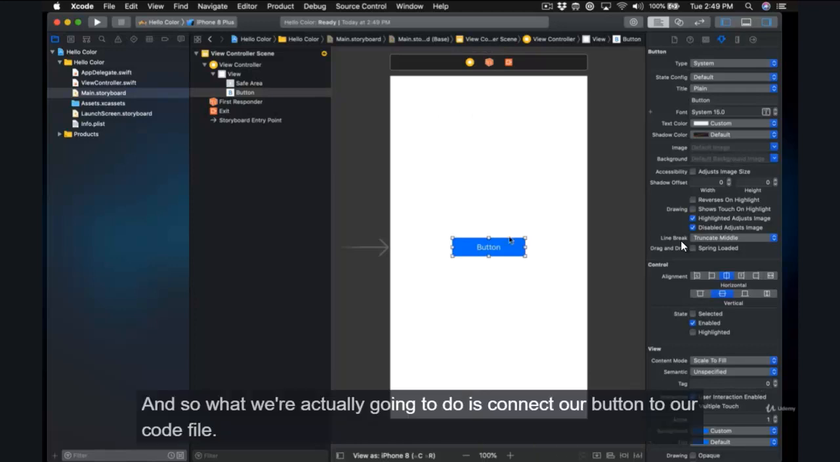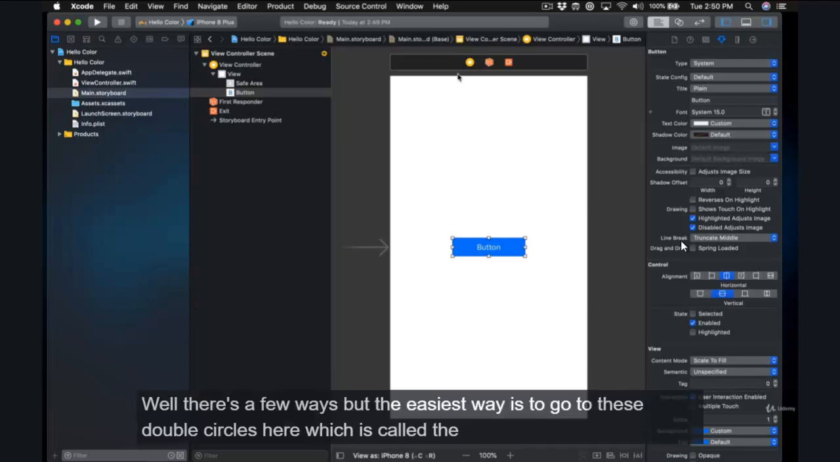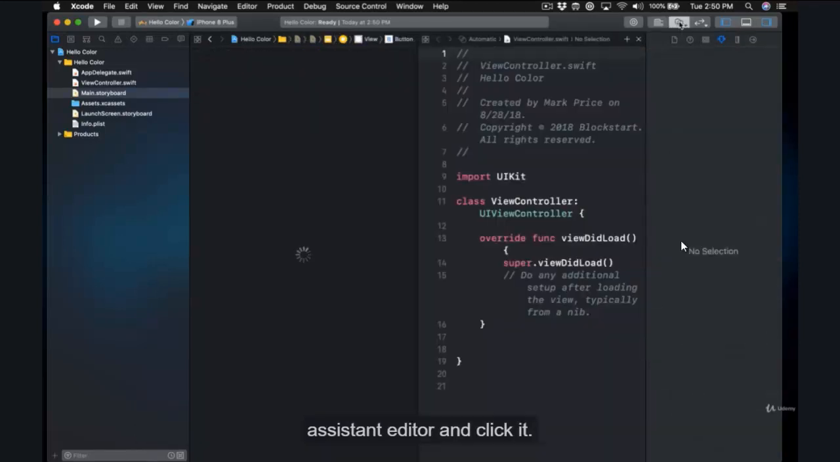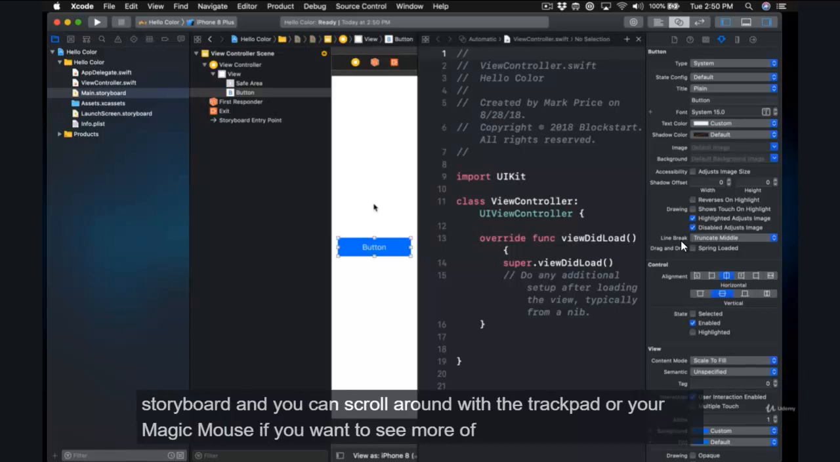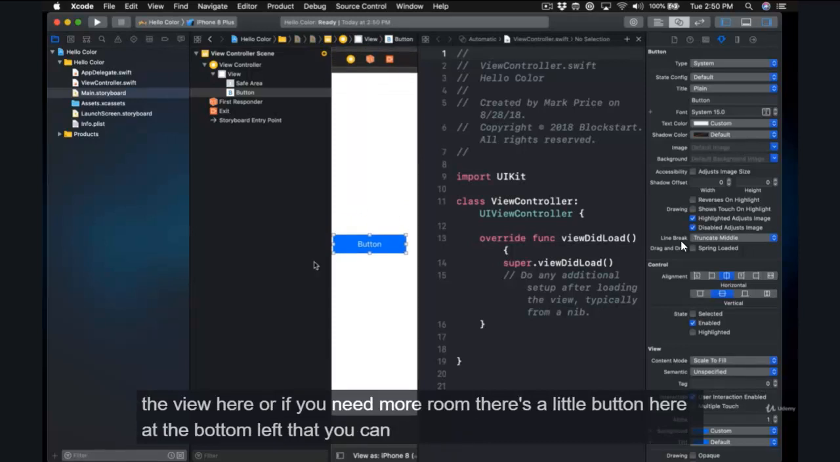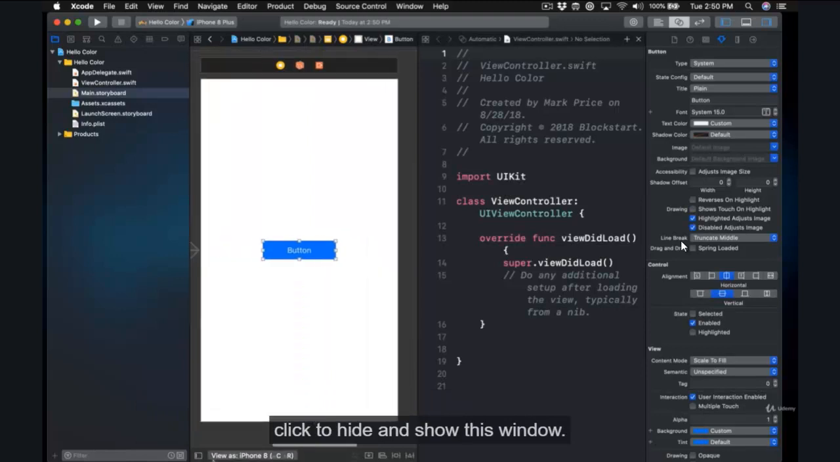And so what we're actually going to do is connect our button to our code file. And how do we do that? Well, there's a few ways, but the easiest way is to go to these double circles here, which is called the Assistant Editor, and click it. It's going to show the code file that is associated with the view here for this view controller in the storyboard. And you can scroll around with the trackpad or your magic mouse if you want to see more of the view here, or if you need more room, there's a little button here at the bottom left that you can click to hide and show this window. And so that's how you can get more space there.